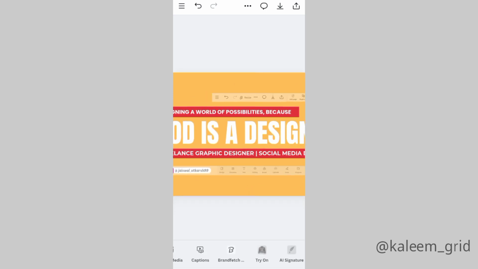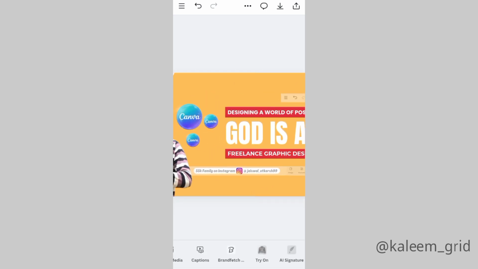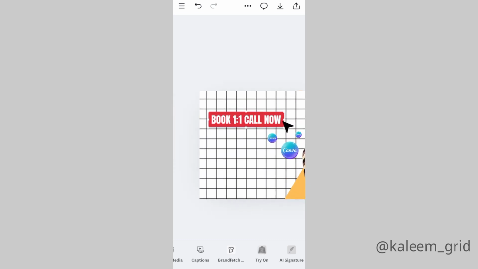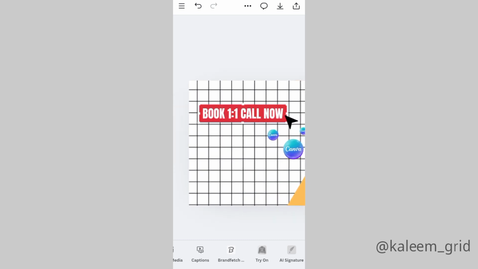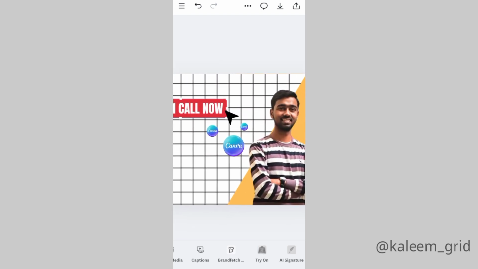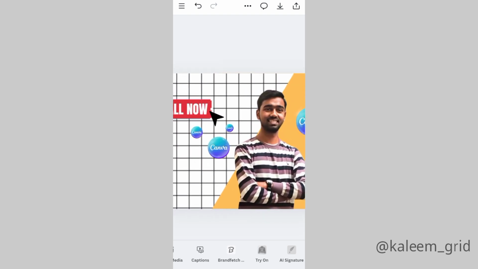As you can see, the down part is also a cropped picture of screenshots. Here we go. A perfect banner is ready. As you can see, the picture quality is pretty good.